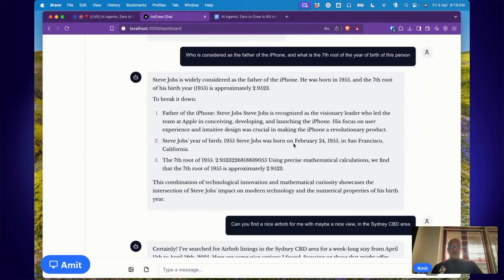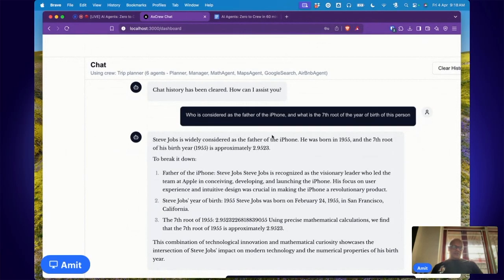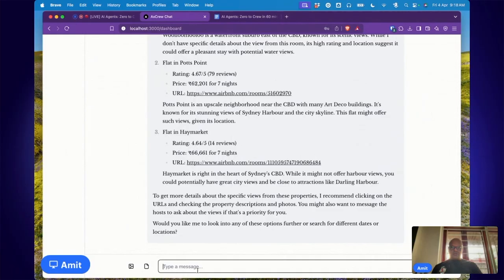Okay, so we've had a look at the math agent, the maps agent, Google. Let's try a Google search as well. So let's say, what's happening in the field of quantum computers? What's the latest news in this area?